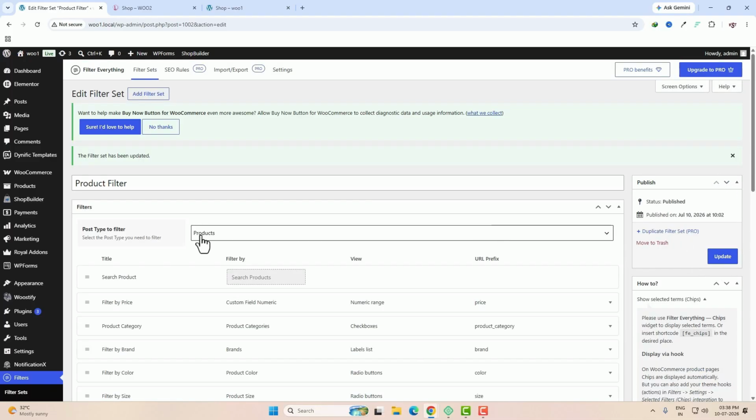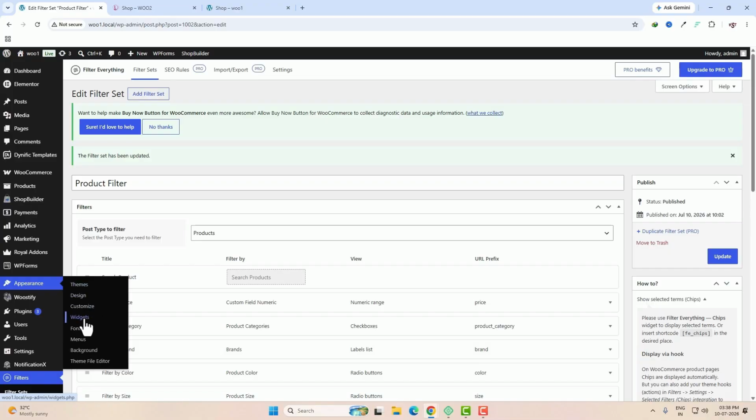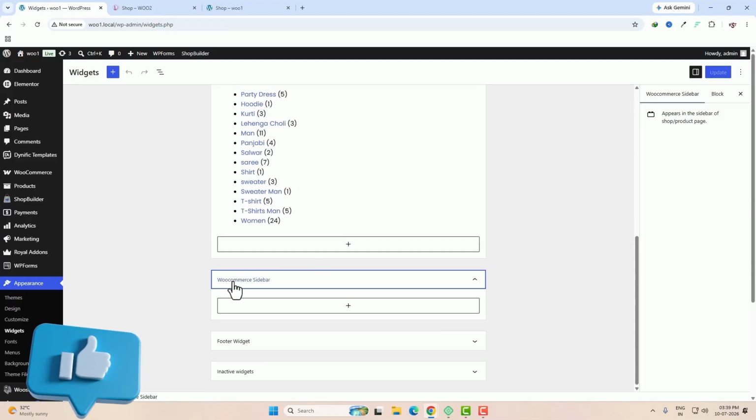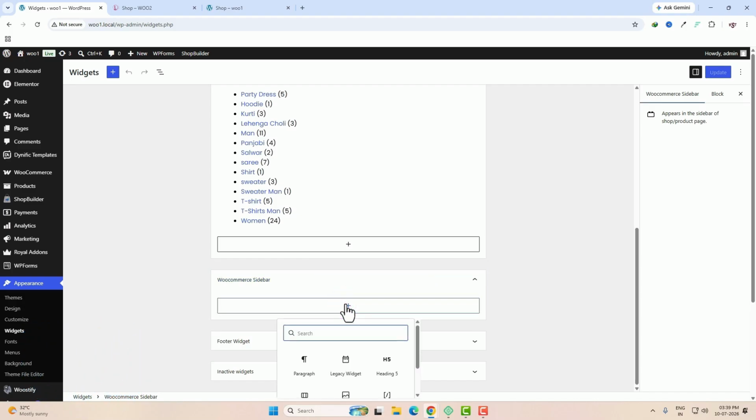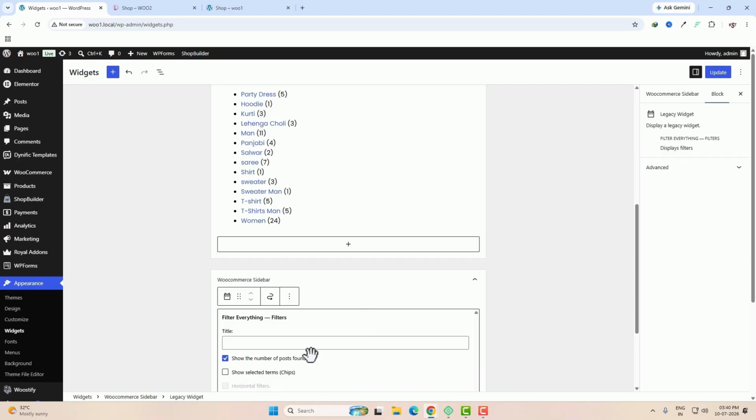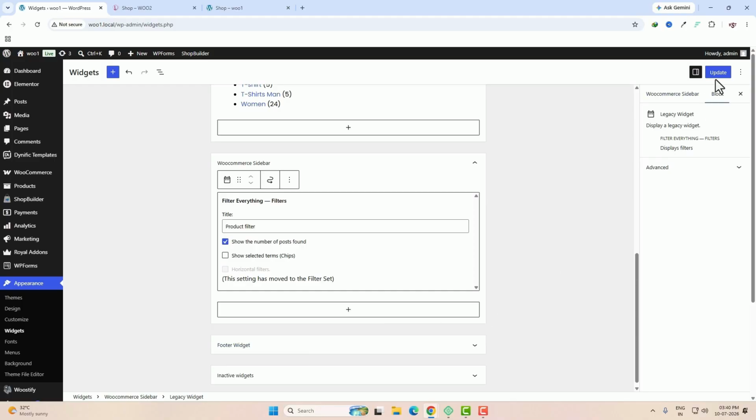After updating, hover on the appearance and here you can see the widget option. Click on that. Now from here, search for the WooCommerce sidebar, I mean this one. Click on the plus option. Search for the filter. So here you can see the Filter Everything filters. Click on that, okay. And here in the title, I'm writing product filter. Click on the update option here.